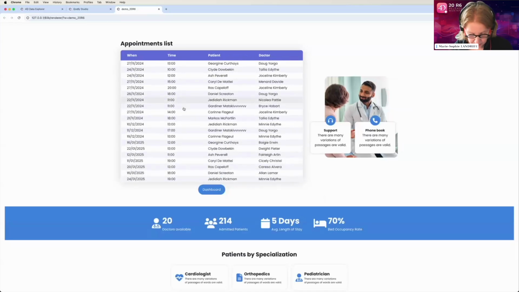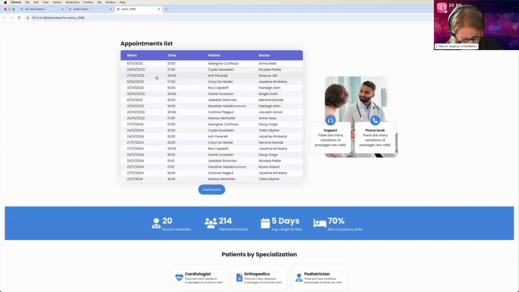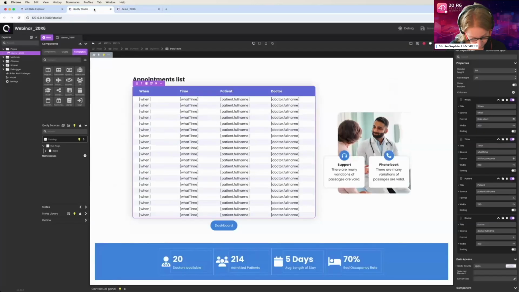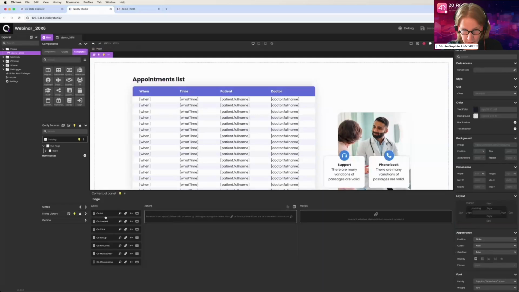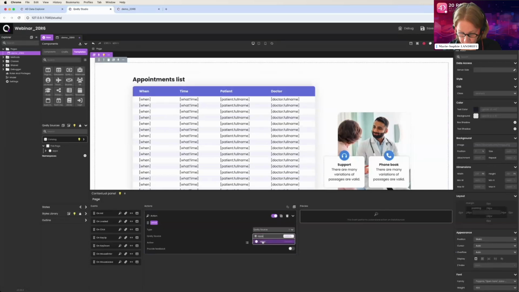So it's well done. We can see all the appointments are displayed in a smart list, and this in only a few seconds. But they are not sorted by date. So let's see how easy it is to fix that. So back to Qodly, I select the page component and open the events panel. And I select the onInit event. So it is when the page is first initialized. And I set up a standard action on a Qodly source. And the source is the apps entity selection.